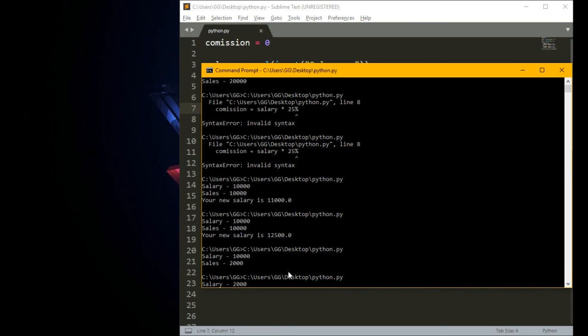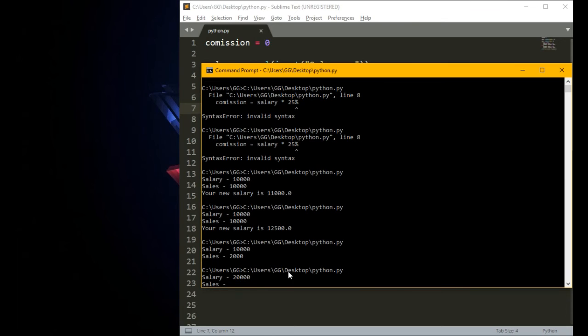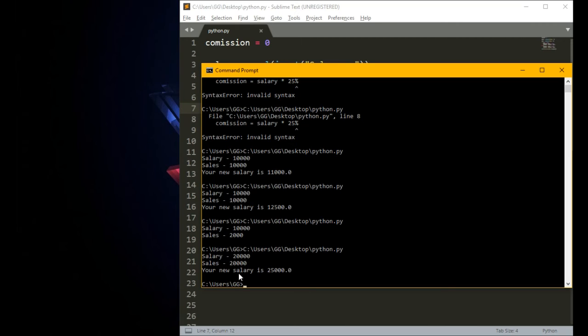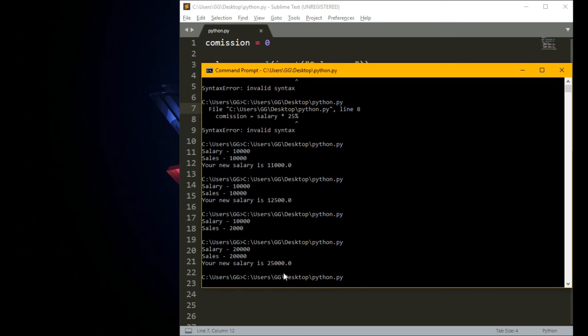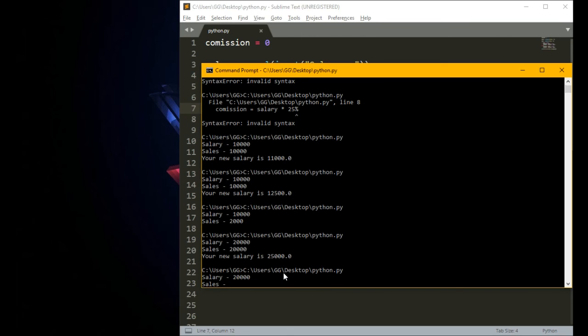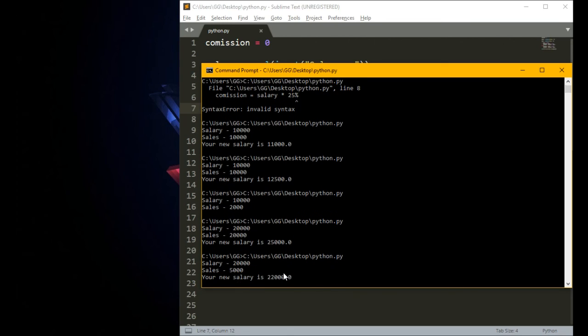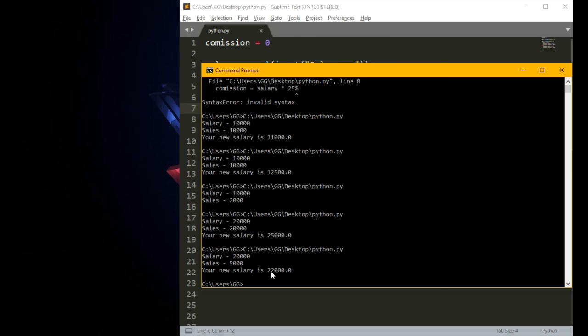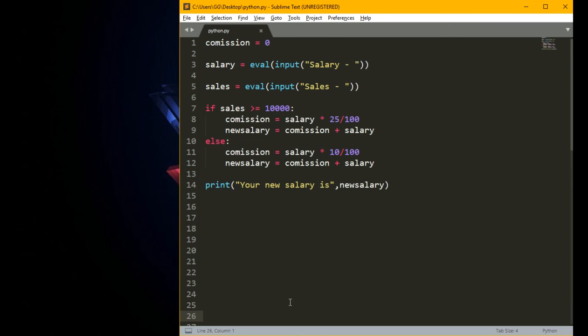It will ask for the salary, so I'm gonna say 20,000. Sales we'll just say 20,000. So your new salary is 25,000.0. The sales amount is greater than 10,000, so 25% commission. We'll see if it's not. So salary will say 20,000, sales will say 5,000. So you guys can actually see the particular difference.